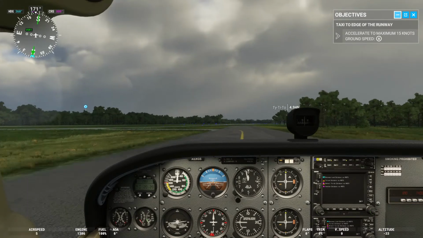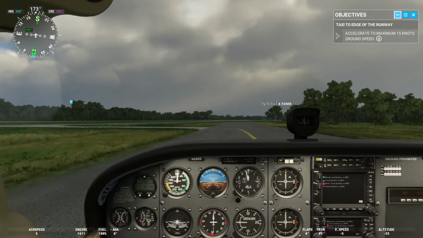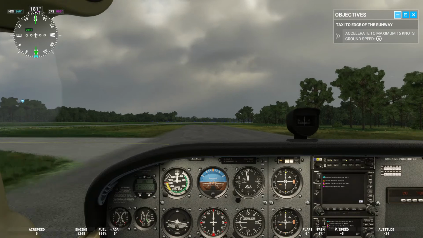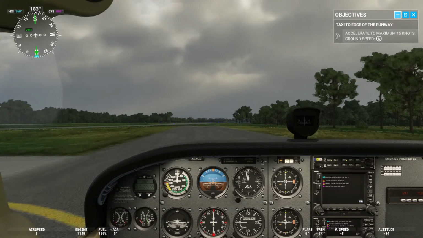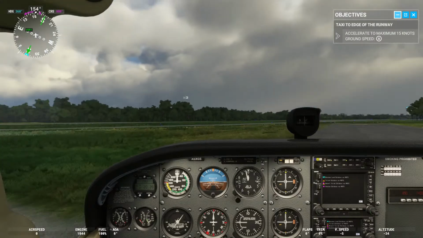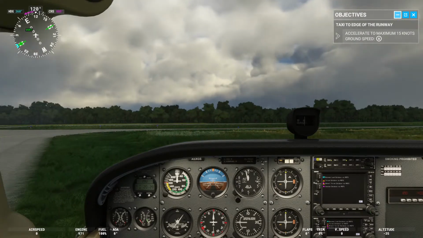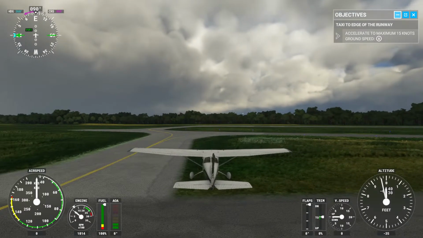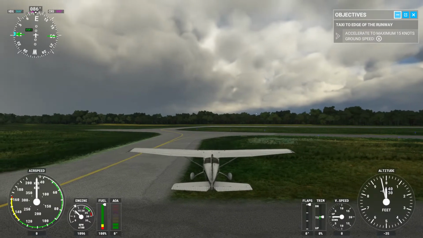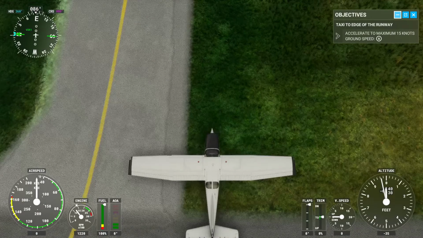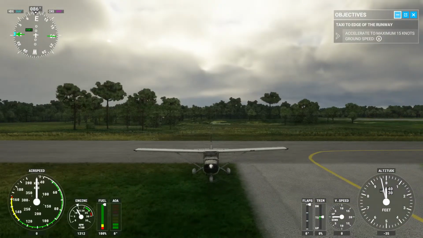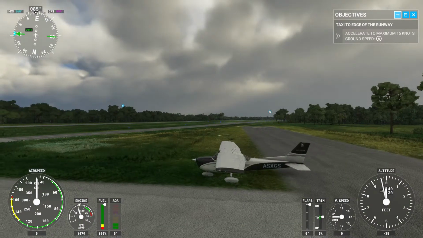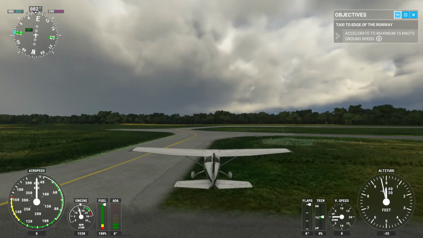13 knots. 12 knots. 11 knots. That's in our outside view for you. Couple different views I can throw in there for you.